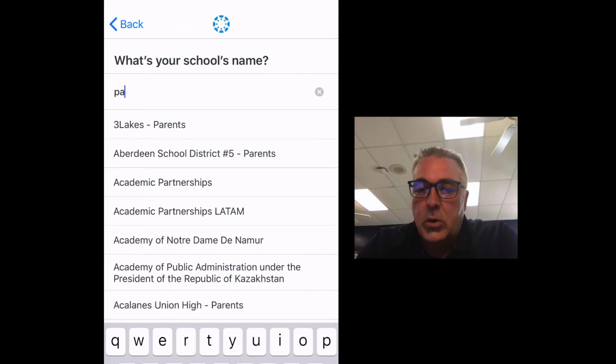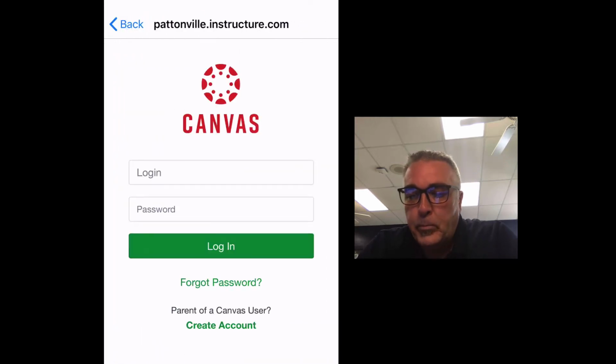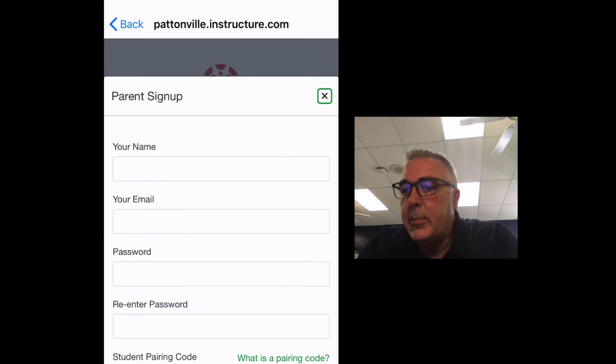So I'm going to search for Pattonville, and you should see two options. There's one called Pattonville and one called Pattonville Parents. Since this is the Parent app, I want the Parents option. Now from here, it's going to ask me to create a Canvas account. So most likely you don't have a Canvas account because you've never used the Canvas Parent app before. So I'm going to simply tap the Create Account button at the bottom.